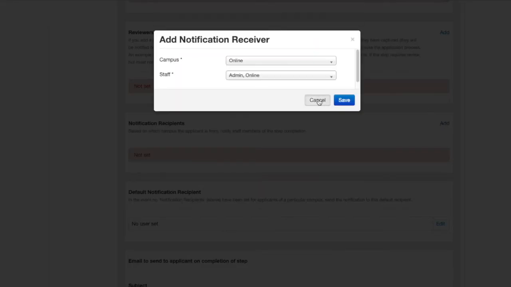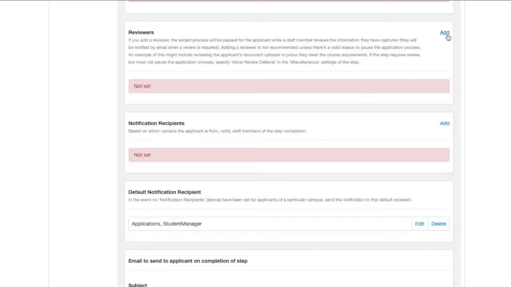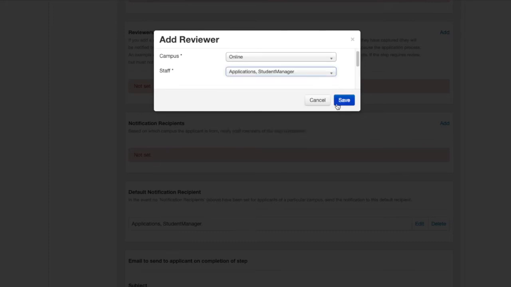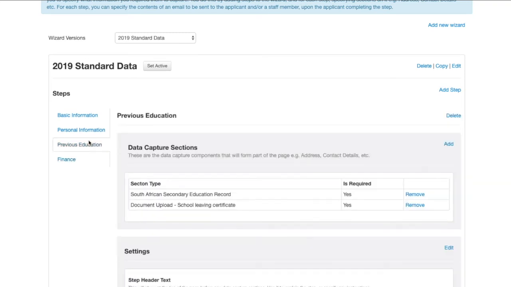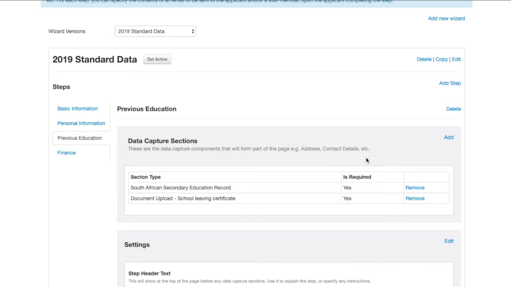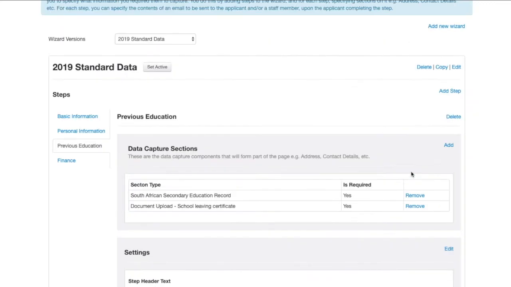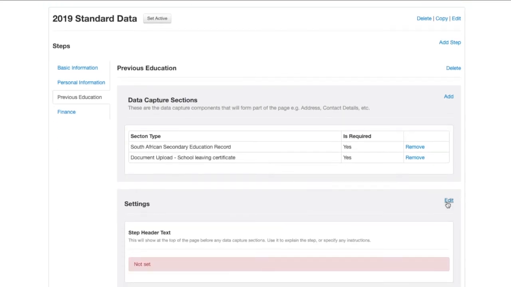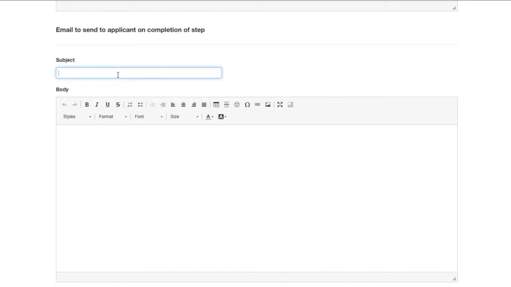Let me just add a default notification recipient. We're going to make it this applications person, and we're also going to add them as a reviewer. Okay, so now when we come to the flow of things, this is where it's important to have an understanding of the application's flow, because we have the system that allows us to inform the applicant as to what's going to happen next, so that they can actually prepare themselves. On this previous step with previous education, on completing that step, you can now send them an email telling them what's going to come next so they can prepare themselves.